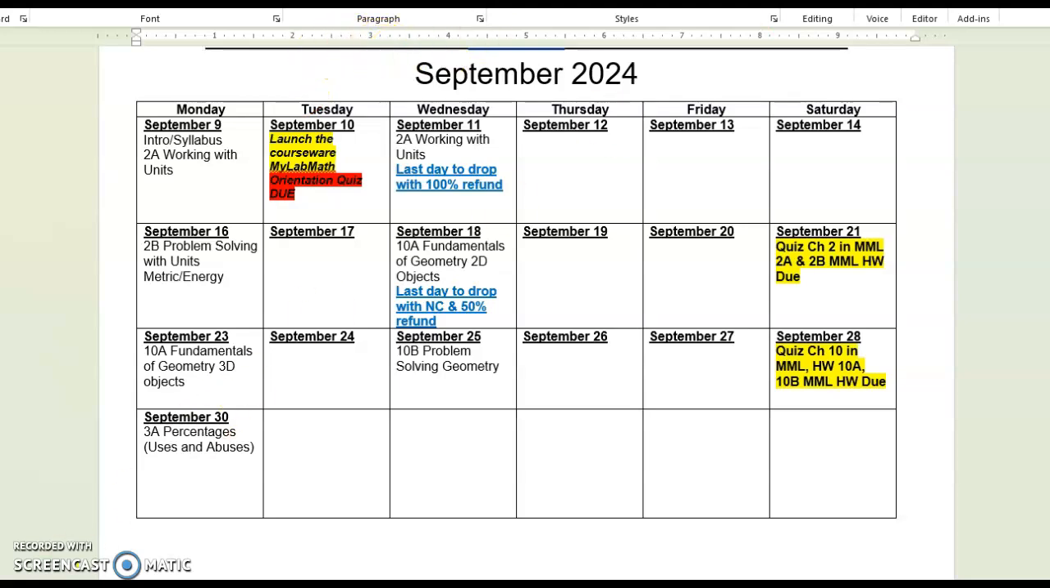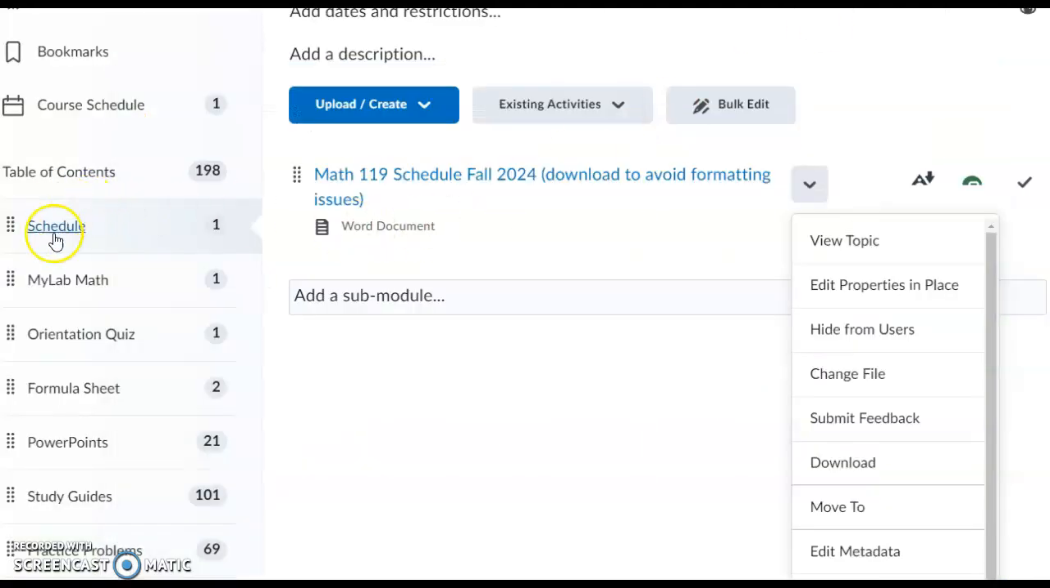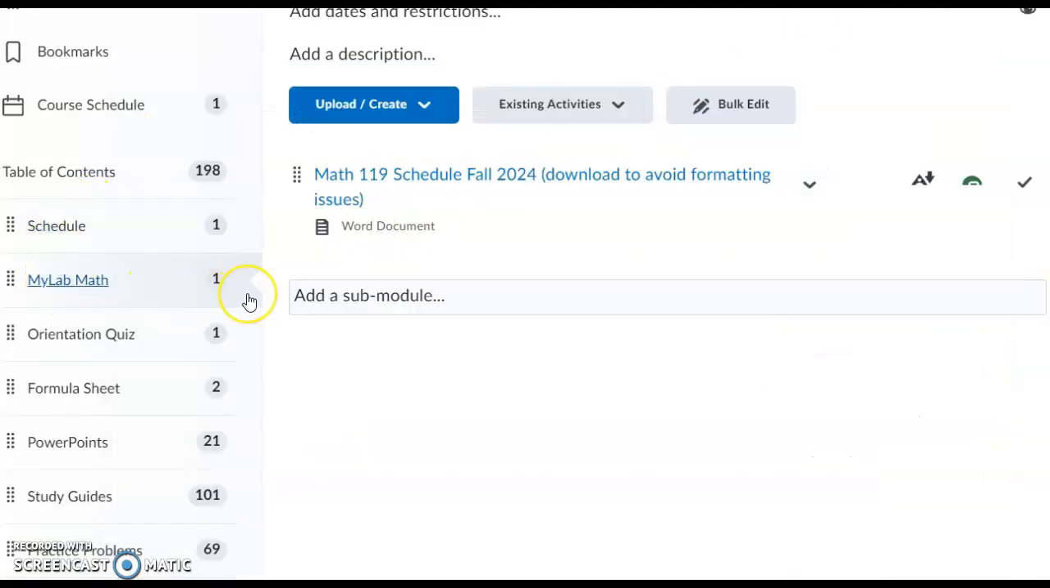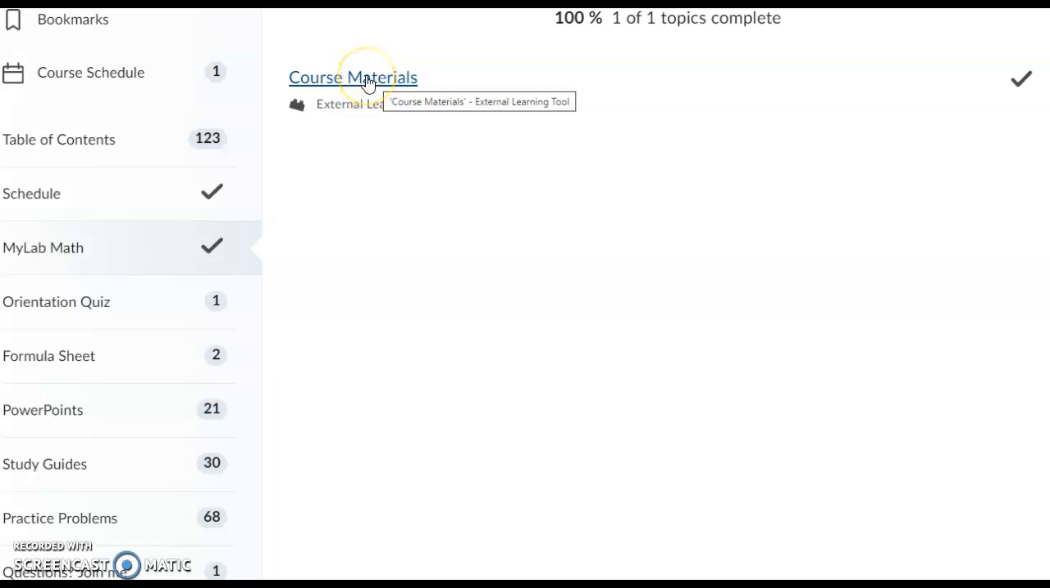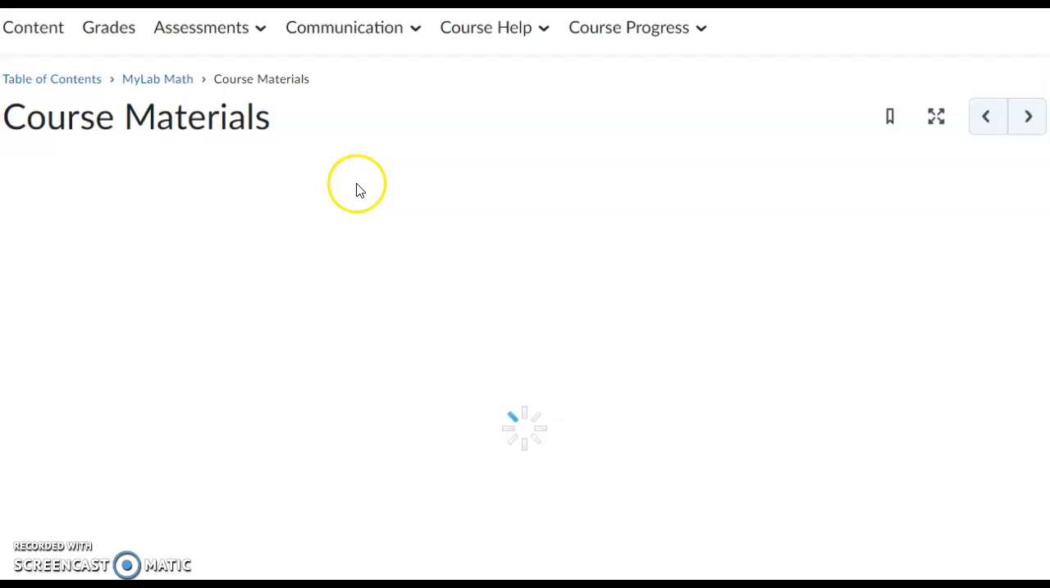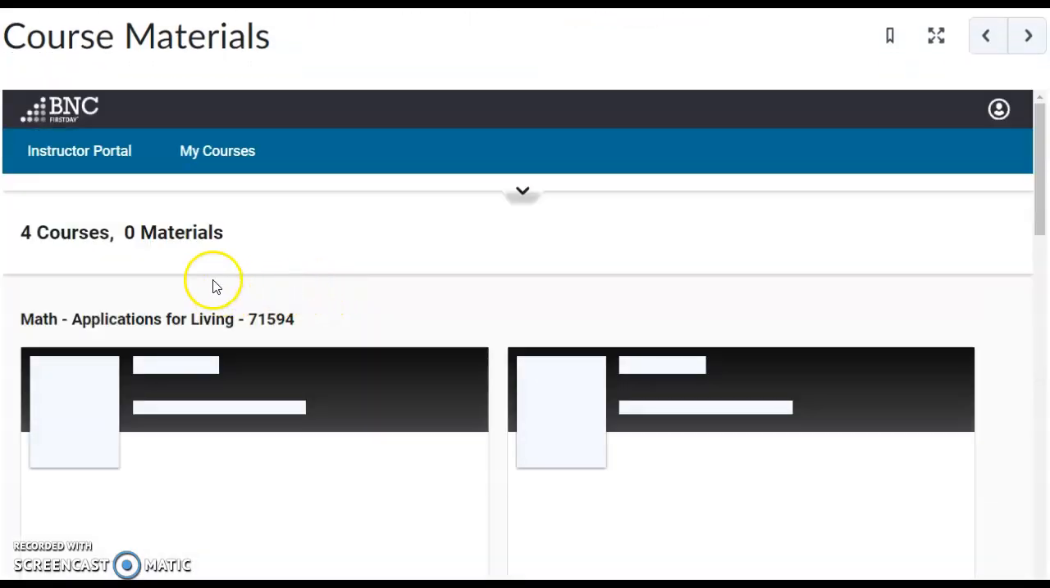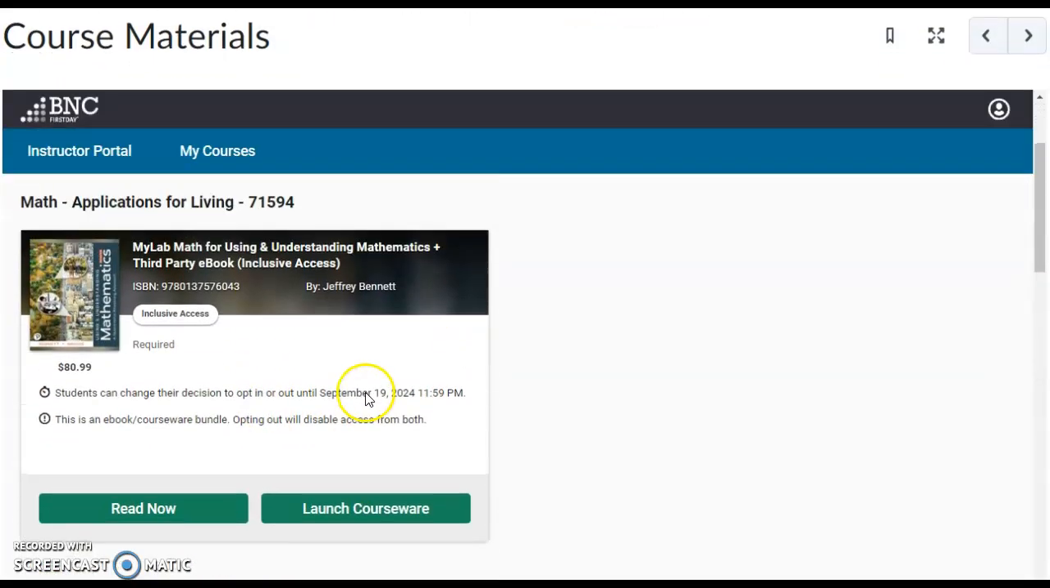Let's go back to D2L. The next link here is called MyLab Math. What you will need to do is click on course materials. When you click on course materials, it's going to ask you to launch the courseware. So you're going to launch the courseware. There's also a link here for reading the book, and you're going to assign it.